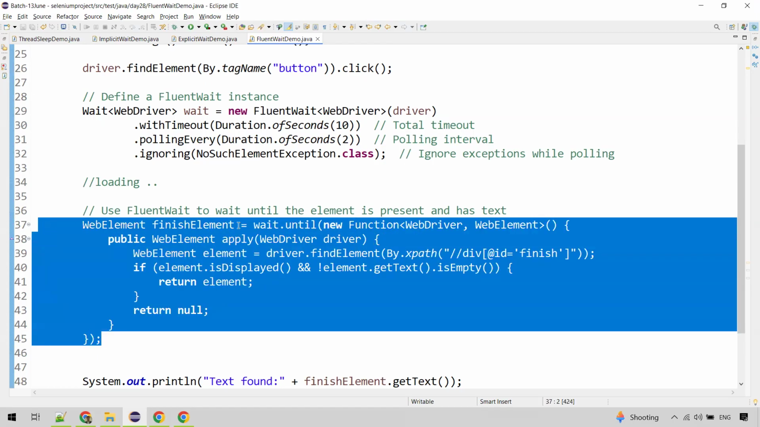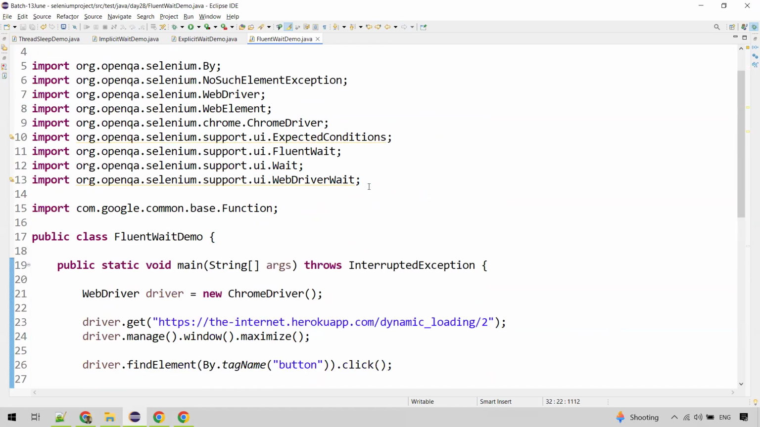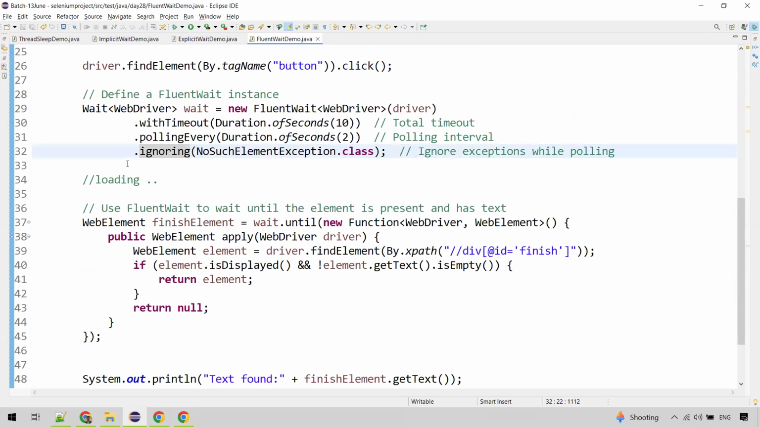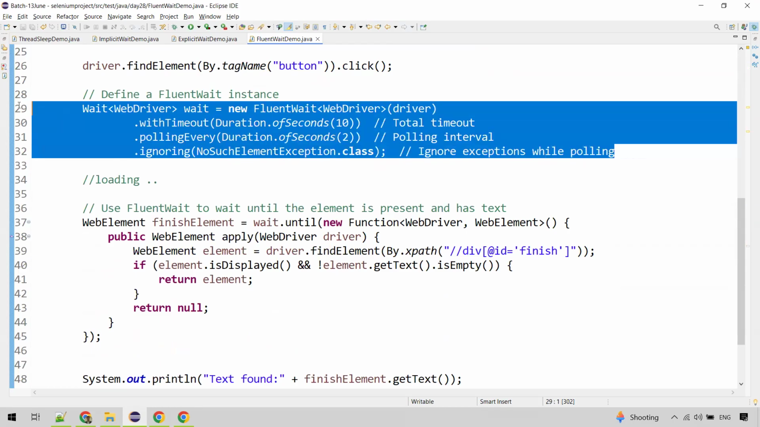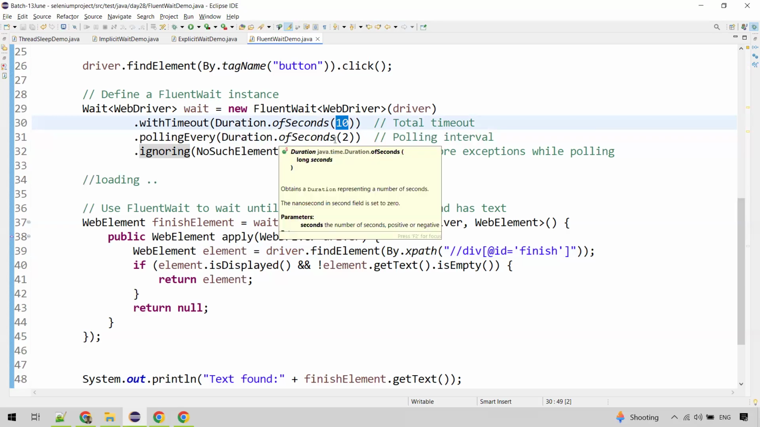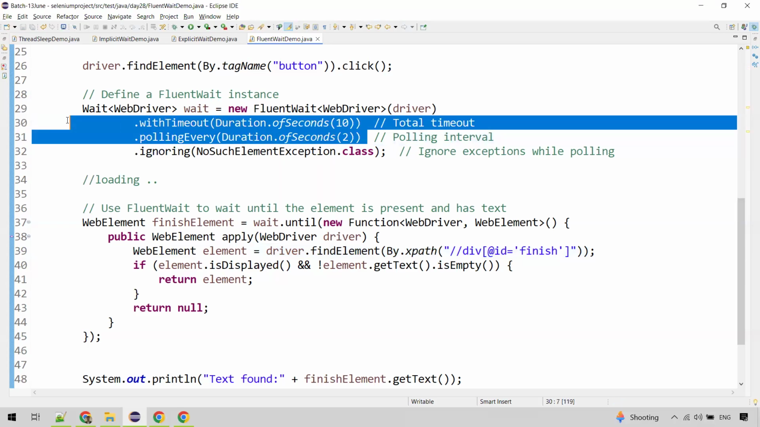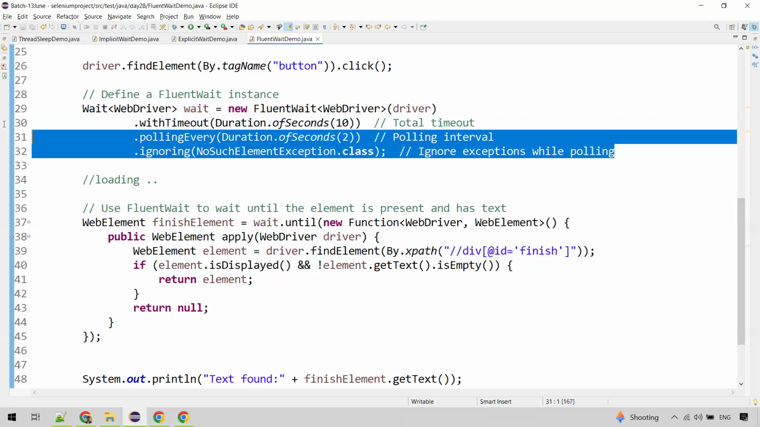So whatever is working code is specified in the Fluent Wait documentation as well. You don't need to memorize it. You can copy it as is to define the Fluent Wait and just change these parameters. What will be your maximum timeout? In some cases, people wait for 30 seconds and have 5 seconds as the poll time. According to your requirement, you just change these two parameters, maximum timeout and poll time. The entire thing you copy.